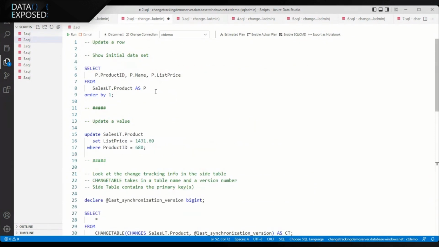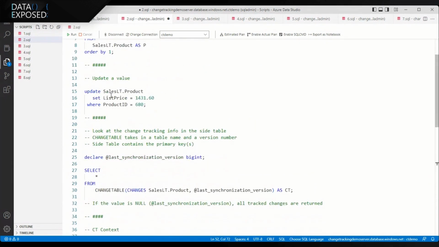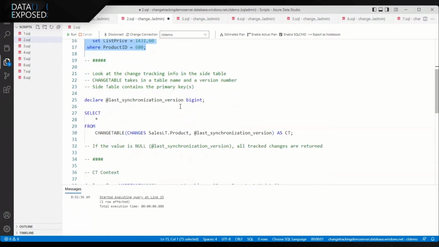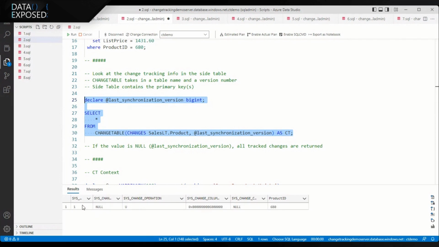So again, if we want to use this, we're going to quickly update the list price of product 680, and we'll just run this. Now that we've run this, it's going to update that row. And now if we look at it, we're going to use the built-in function CHANGETABLE, and it's going to get that data from our side table, and we're going to pass in null for our version number. We'll get into version numbers in a second. But here we can see that our first version number is 1 because it's a sequence. We'll just expand this a little bit. So there's our change version. It was an update. Here's the column. And then every side table is also going to have the primary key added to it as well.